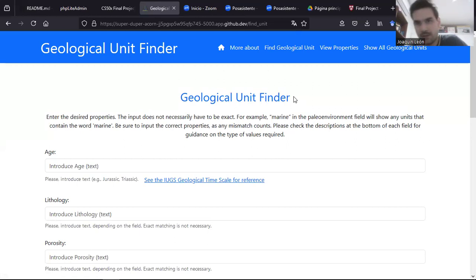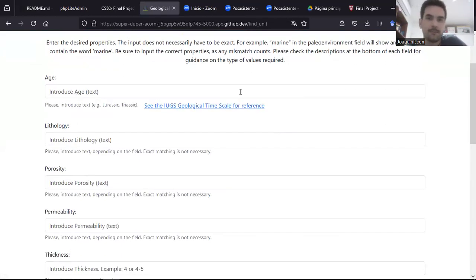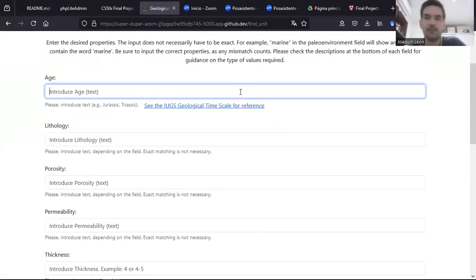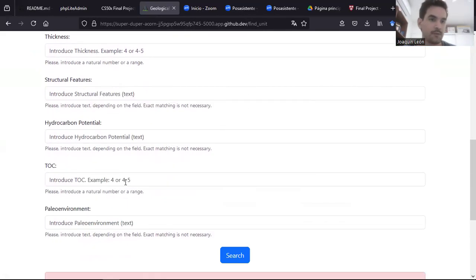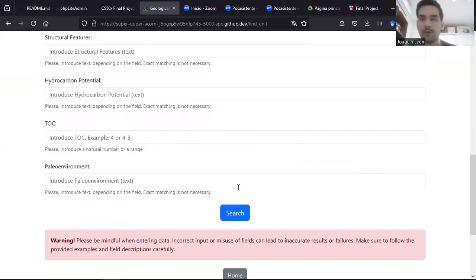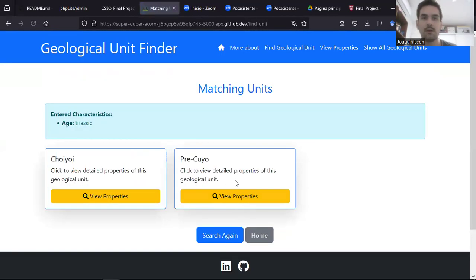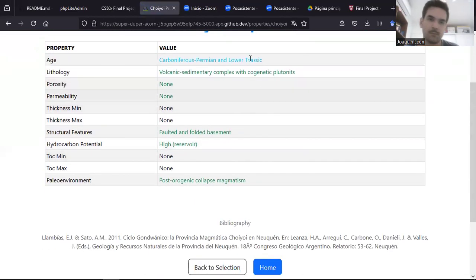Let's see the main functionality of this web application. This page allows the user to search for certain geological units based on information. As we see here, a list of properties. Each of them allows the user to input some value. I only search the Triassic units. Let's see here, the properties of Shoy.